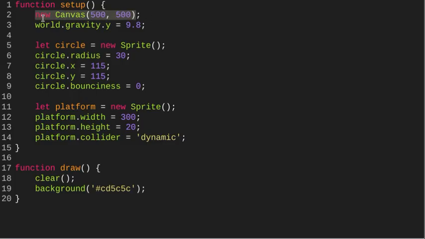Okay, so we're going to jump right into this. We got a setup function, we got a draw function. It doesn't give us any variables at the very top, universal variables. We just have the circle variable and the platform variable, both inside of the setup function, which is okay. But with these, you also see we got a big canvas right here. We got a gravity being applied to the canvas.